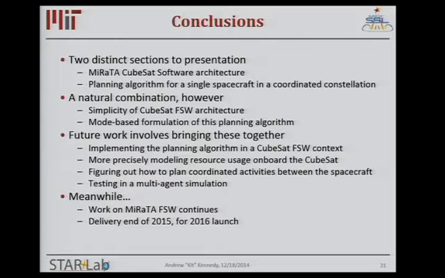And future work for me involves bringing these two things together, actually implementing that in a real CubeSat flight software architecture. So that includes more precisely modeling real resource usage on board a CubeSat, figuring out how to plan coordinated activities between spacecraft, and then testing in a multi-agent simulation. But meanwhile, work on the MiRaTA flight software continues, and delivery of the actual spacecraft is at the end of 2015 for a 2016 launch.